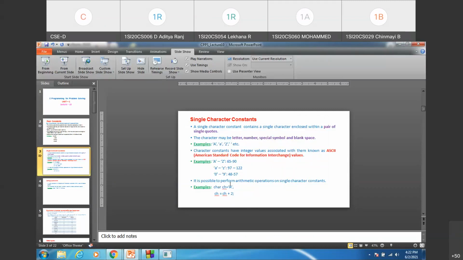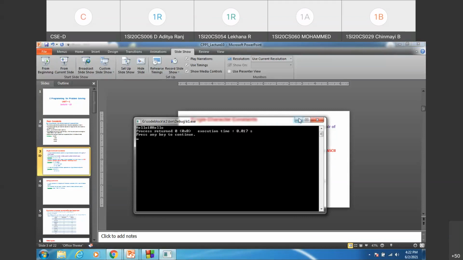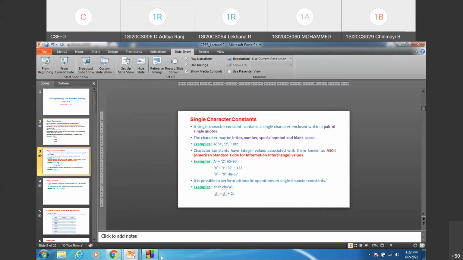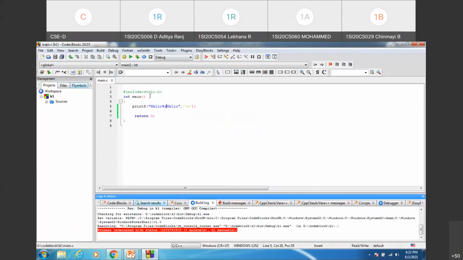and I have initialized it with character a. Then what is the operation we are performing? ch is equal to ch plus 2. Let me just type it in the code blocks here and we shall see what will be the execution effect. So what I have done in that example is I have taken a variable ch of character data type and I have initialized this character variable with character constant a. So now I am trying to perform some arithmetic operation on this character variable. Say ch is equal to ch plus 2. Okay, this is the operation we are performing.